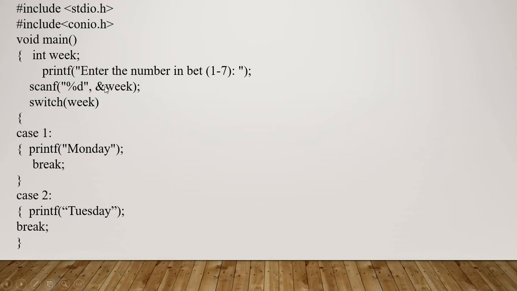Scanf is basically allowing us to input a particular week, and that value will be stored for the switch case. Whichever number the user enters, that number will be stored and used by the switch.